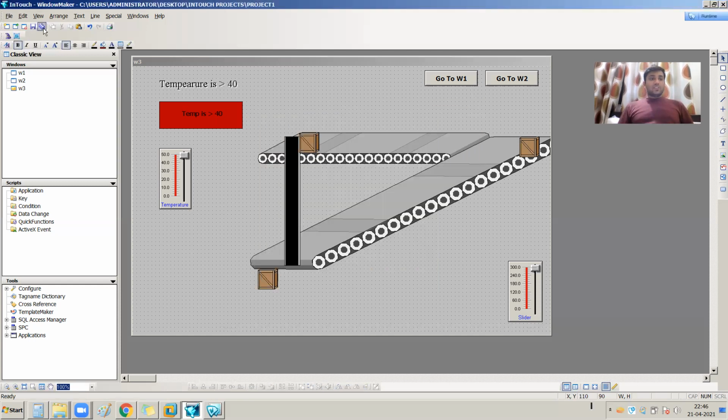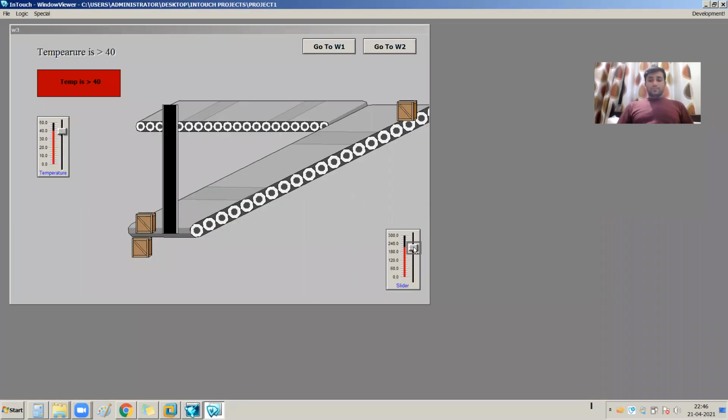Okay, I am saving it. I am going to the runtime mode. Again I need to move to 0. From 0 to 100 that box will run, from 100 to 200 the diagonal box will run, and from 200 to 300 the vertical box will run. So these three movements are covered by these three boxes.